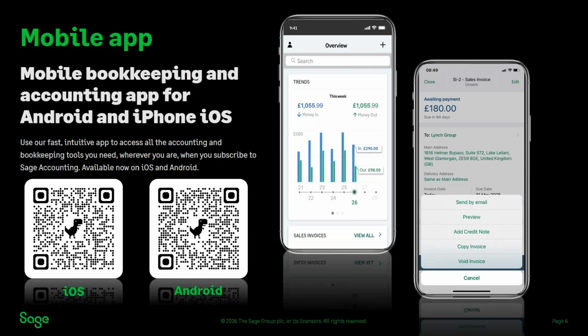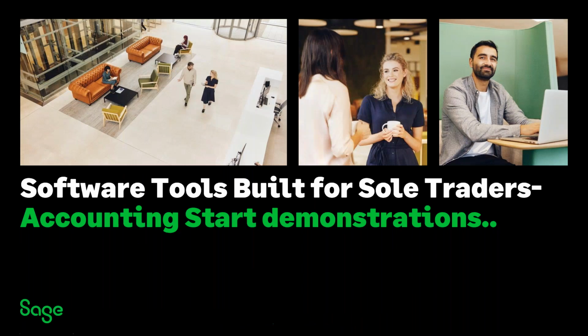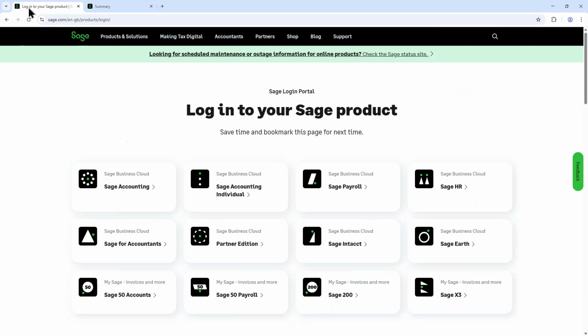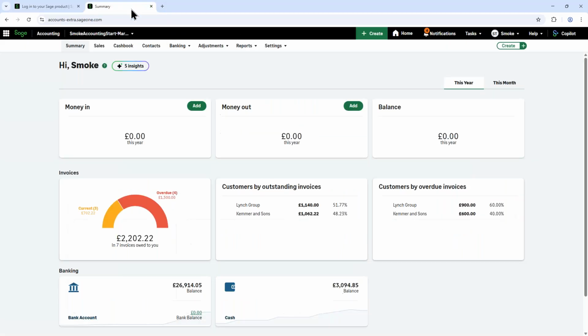So the first one we're going to look at, I'm going to bring my software up. If you ignore that slide, I'm going to go firstly through customers and invoicing. Now I'm logged in. What you'll be used to doing is going to sage.com, or wherever you've got your software bookmarked, and then you just enter your email address and password, and it'll log you straight in. So it's dropped me straight into my summary tab.